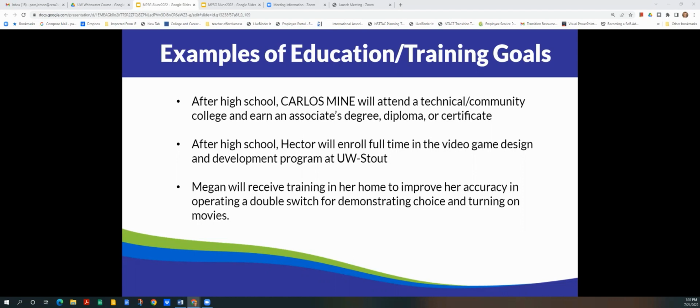After hearing these 3 examples, which example may you need to use other for when writing the student's goals? Megan's goal may need the use of other in this example.